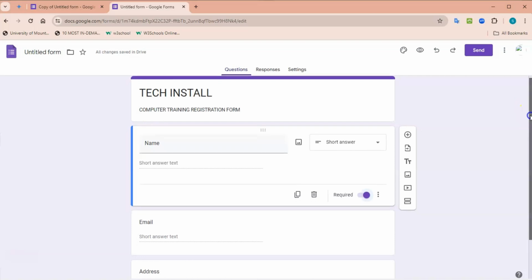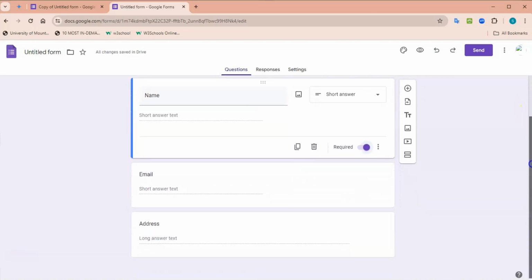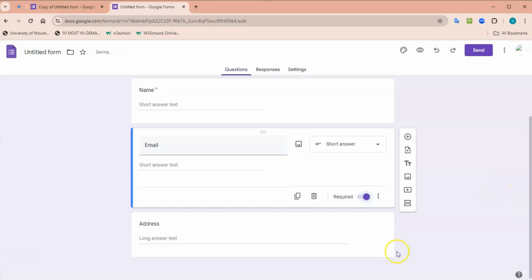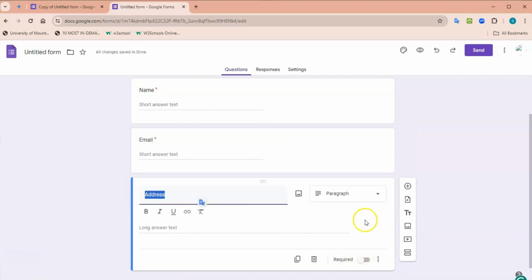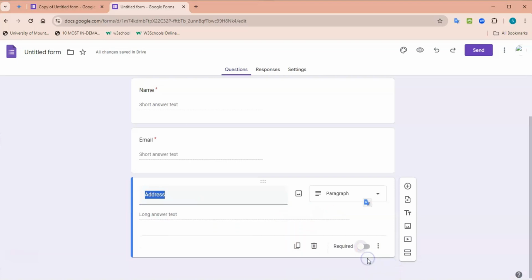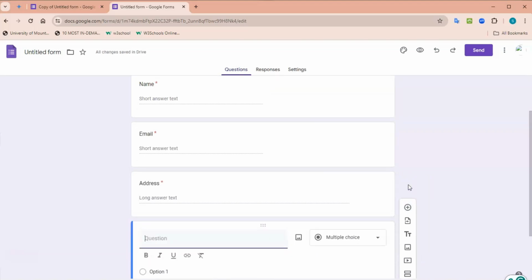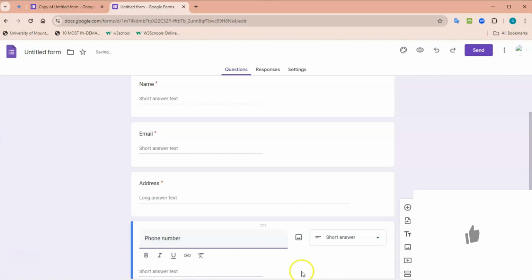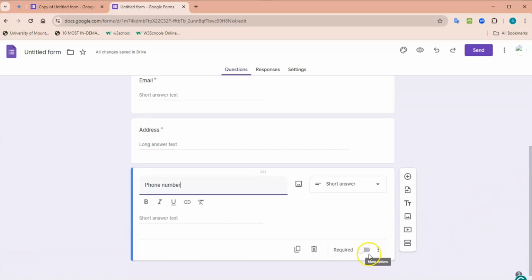So the places that are necessary, or the information I want from the student, I'll make it require. Also make this one require too. Click on require. Then the address also. The address, I'm putting it on paragraph because you may need to type more than one line, depending on how long your address is. And the next information I need is phone number. And short, also make it require.